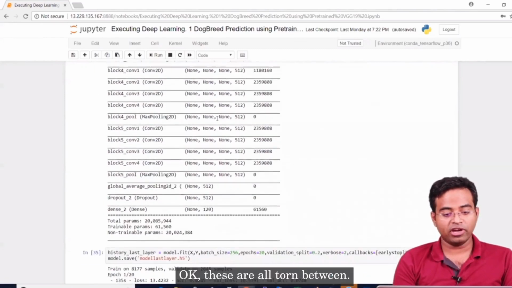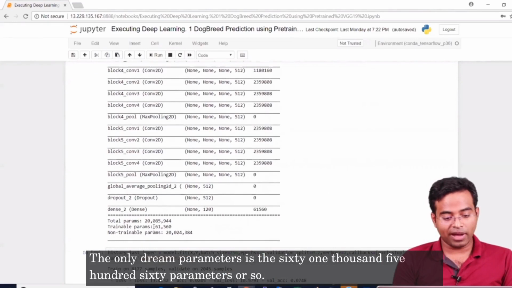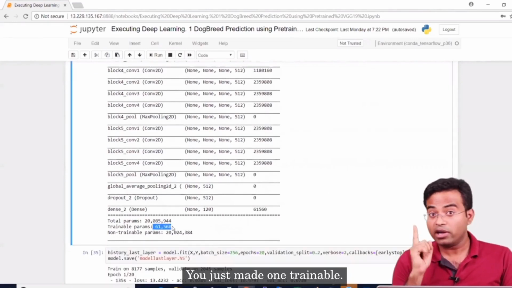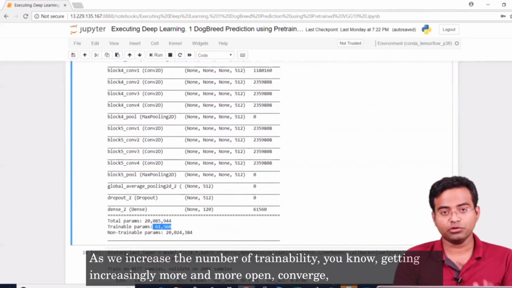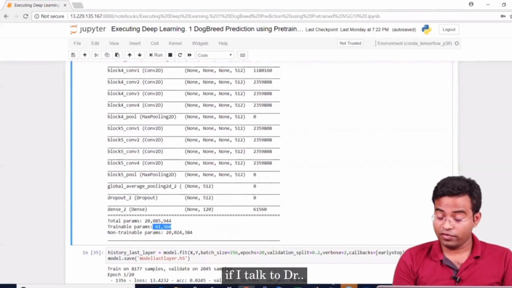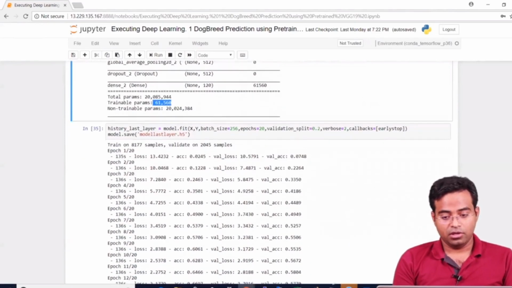These are all the pre-trained layers, which won't be trained. The only trainable parameters are these 61,560 parameters. Got it, right? So you just made one layer trainable, and the rest of the layers are non-trainable. As we increase the number of trainable layers, we'll see this parameter count increase, and it will take more and more time to converge. It might overfit also.